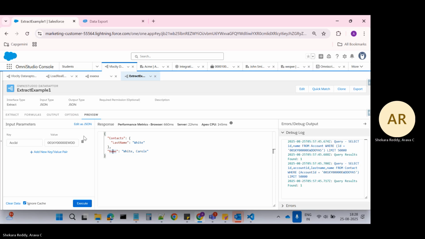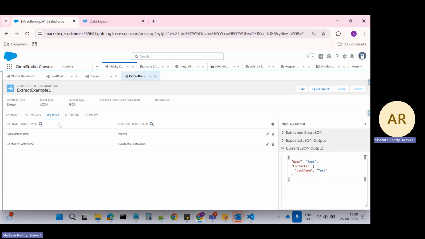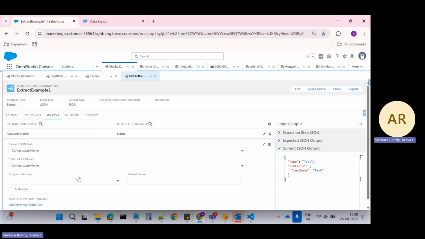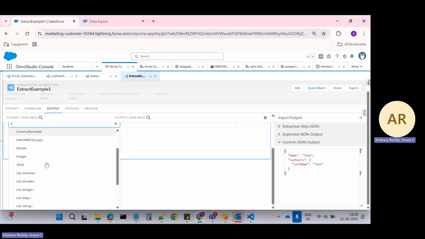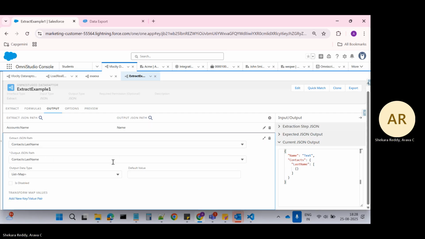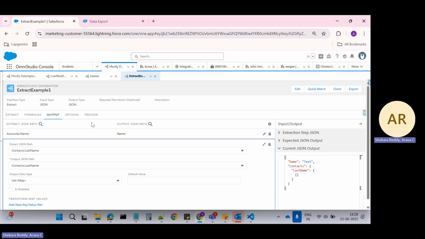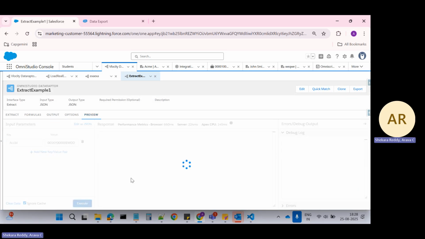If there are multiple contacts, it will come in list format. Now if you want to convert this output to a list format, you can do it here with contacts colon last name. Even if there is a single element, if you want to convert it to list format, you can use list of map. Then it will always come as a list. Go to preview, execute.